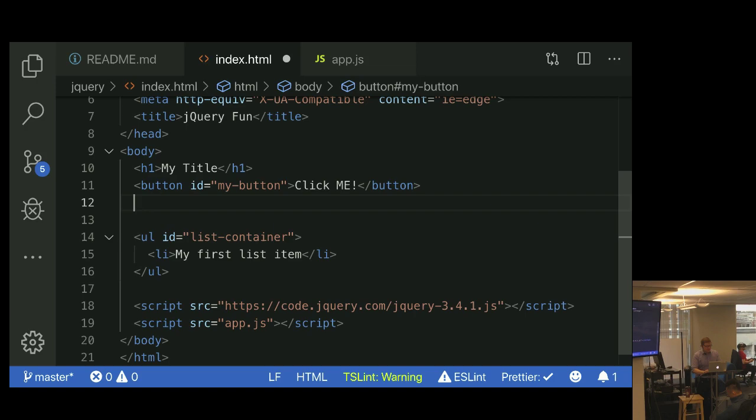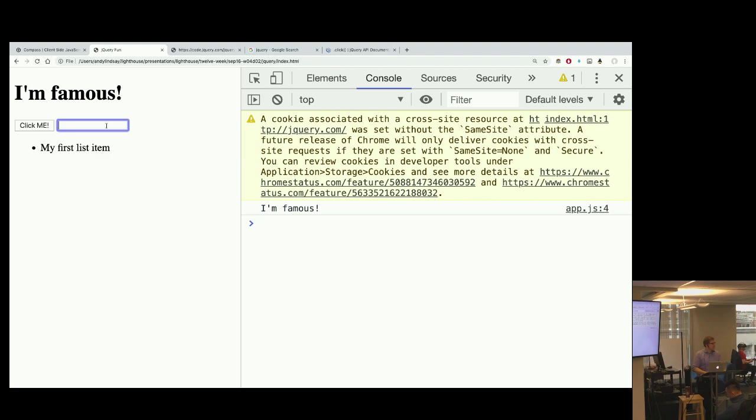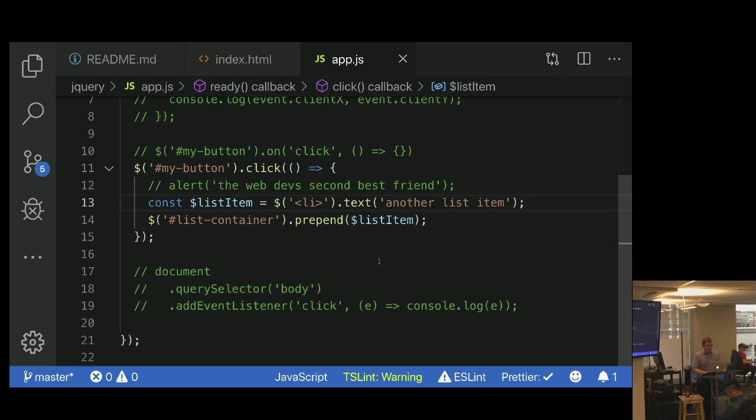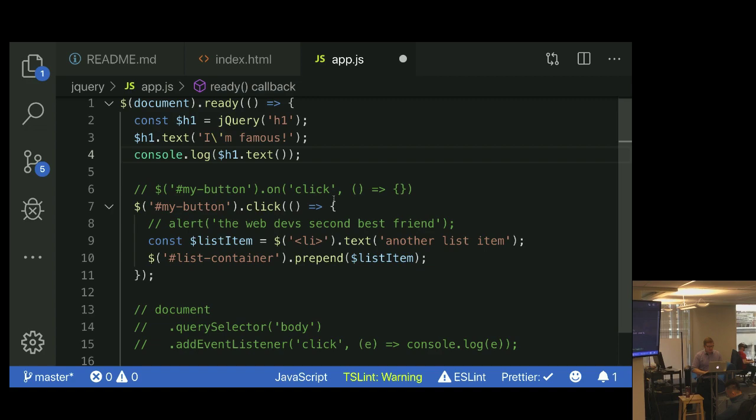Input type equals text. ID equals my input. And self-closing tag. So now we have an input field on here. And the idea is that whatever we type into here, when you hit click me, it will add it to this list. Okay? We still have 10 minutes left. Awesome. Okay. So we need to be able to grab this thing, right? We can use jQuery to do that. So inside of our dot click, I'm going to just clean up some of these comments so we don't get too confused here.